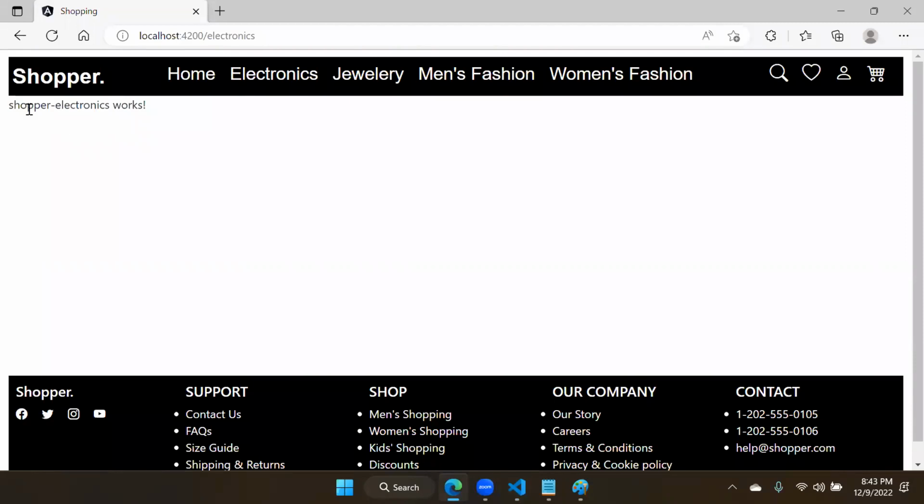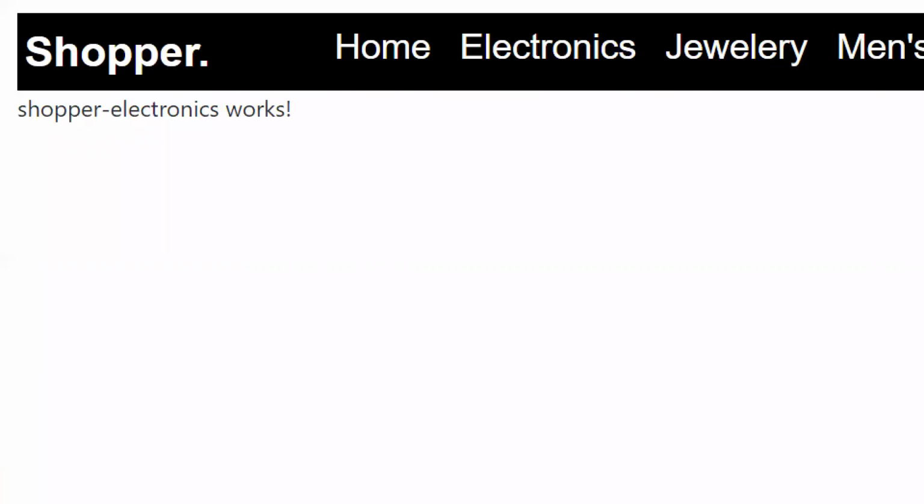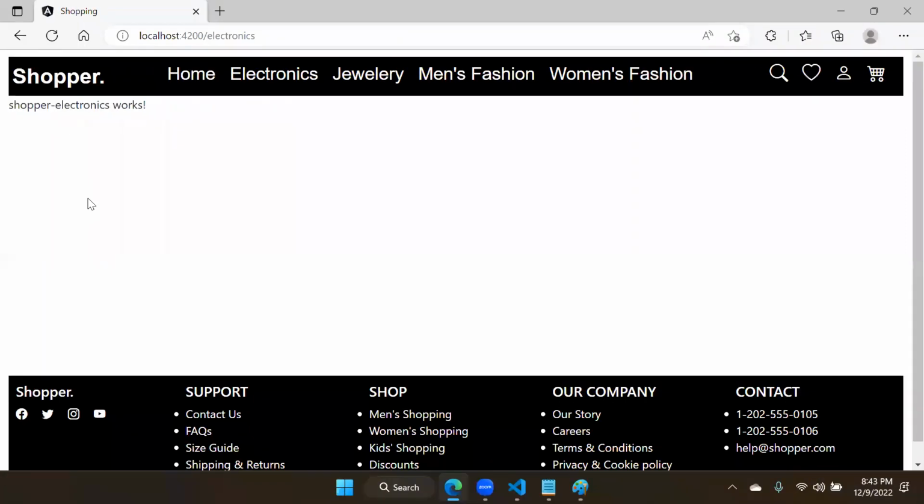It says electronics working. Currently we haven't kept anything. We will do one thing. We will fetch electronics from fake store and show those. In those components you can try that. In the components we can do that.